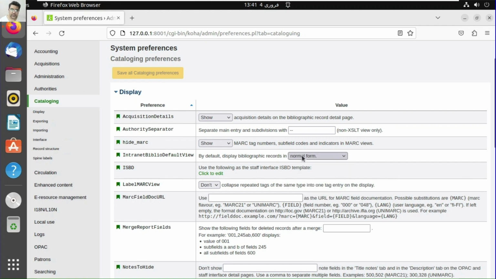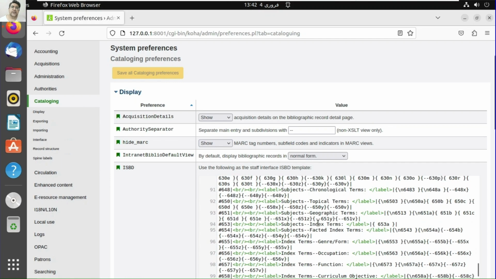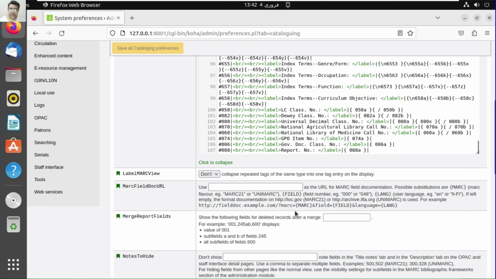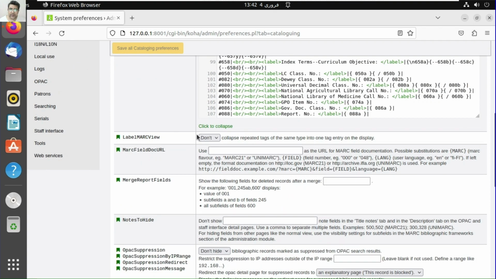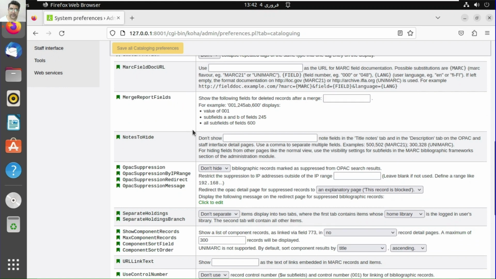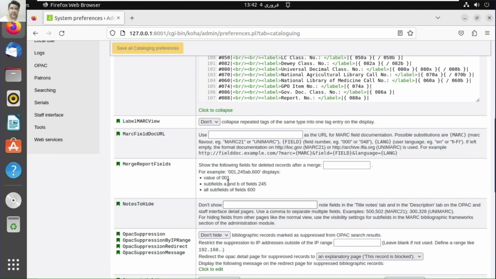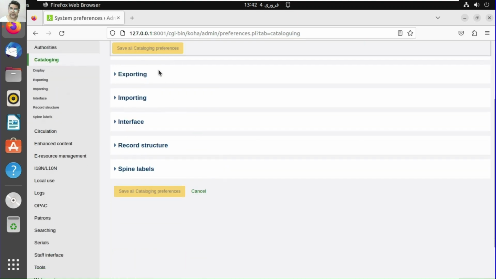So you can actually change this. ISBD, you can change the setting of ISBD. ISBD is actually International Standard Bibliographic Description, but I don't prefer. Label MARC view, I don't think so. Merge report field. OPAC separation, I don't think so. Separate holding, okay, none here.